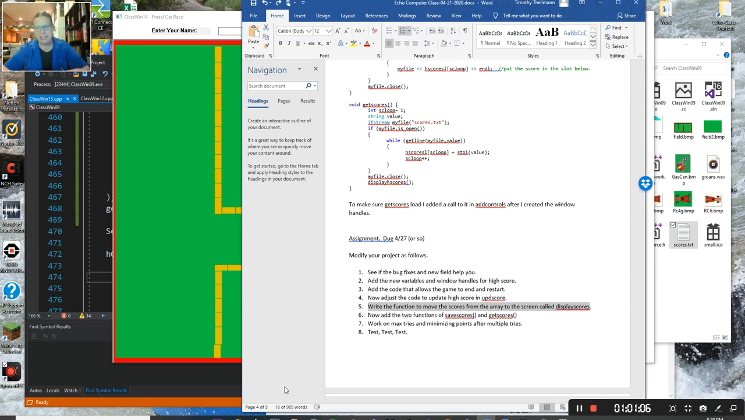Now, save scores and get scores. Just remember that get scores has to be there. Work on max tries and minimizing points after multiple tries. That's a leftover from last week. So that's the assignment. Last major lecture of the semester. There might be one other delivery on some stuff, but I'll see what I feel like doing and see what the questions are like on this. I might do a supplement on this.